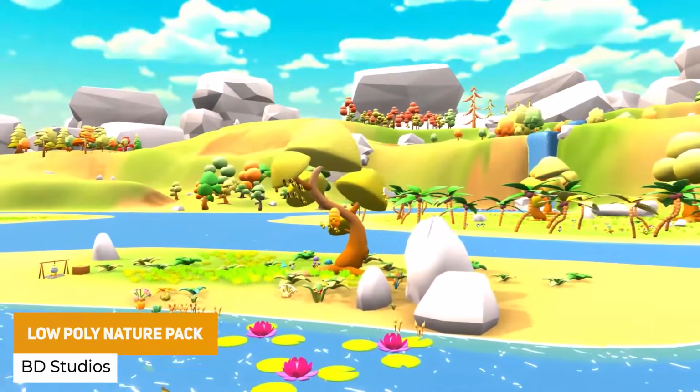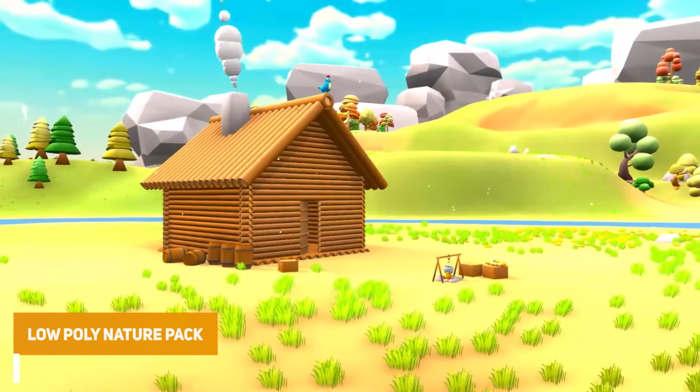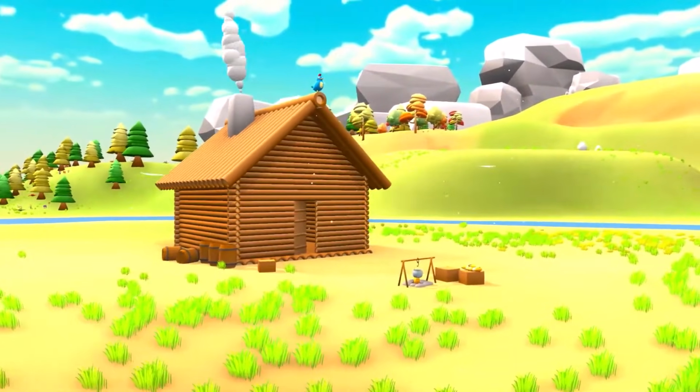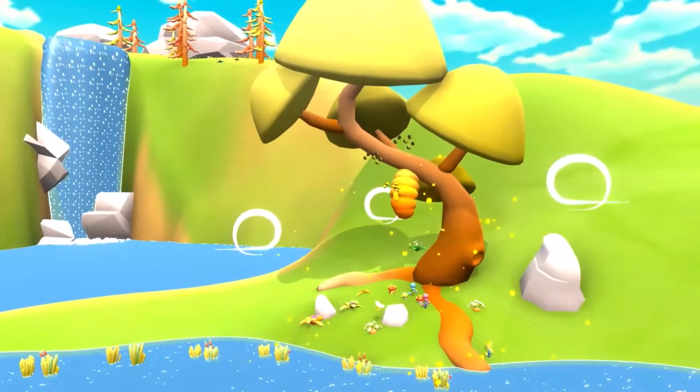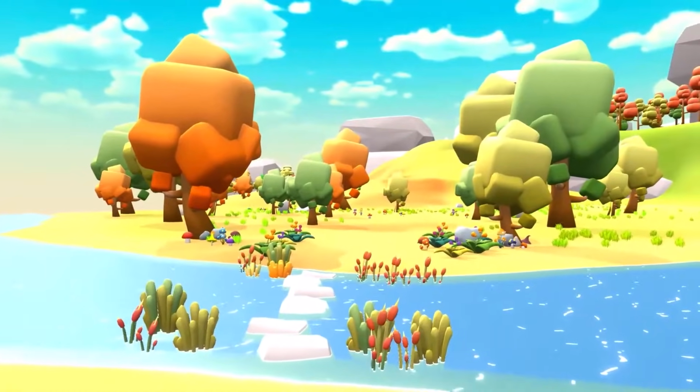Next one is the low poly nature pack, which has 190 different prefabs with LODs and a shader to create beautiful stylized environments with a selection of trees, rocks, mushrooms, plant and nature specific assets.